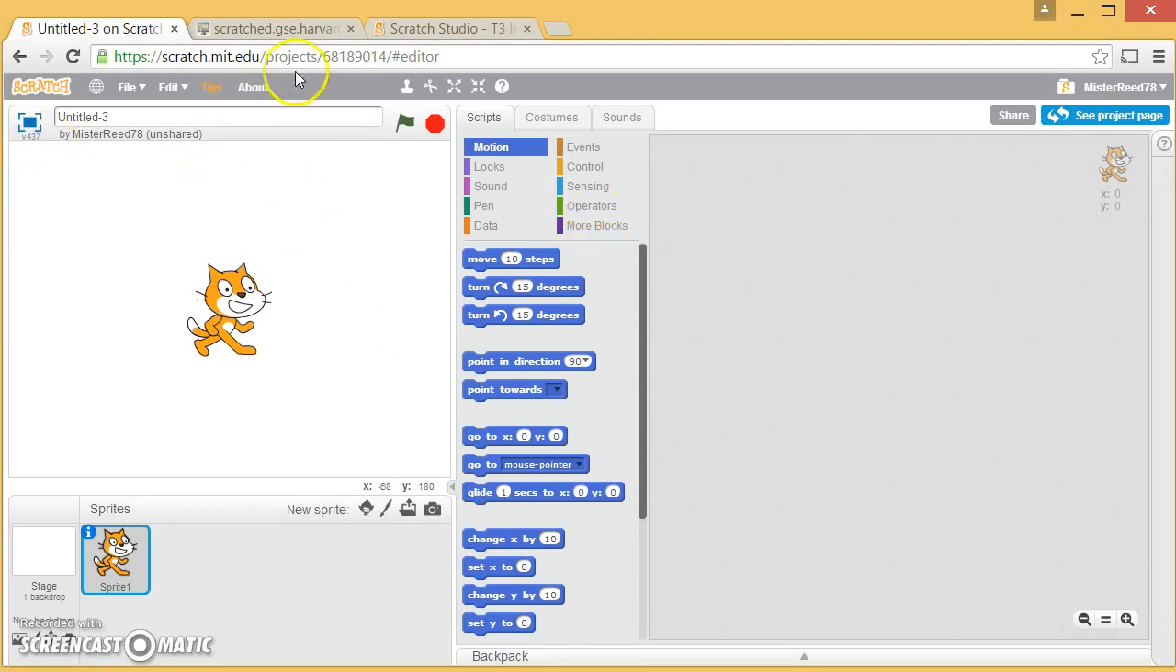Okay, you've done that. You've gotten to a site like this. It always starts you out with a basic blank background and this cat. Now, let's do this. I want you to go ahead and title this. I don't want to call it Untitled. I want you to call it My First Scratch. Whoops. Let's spell Scratch right. My First Scratch.